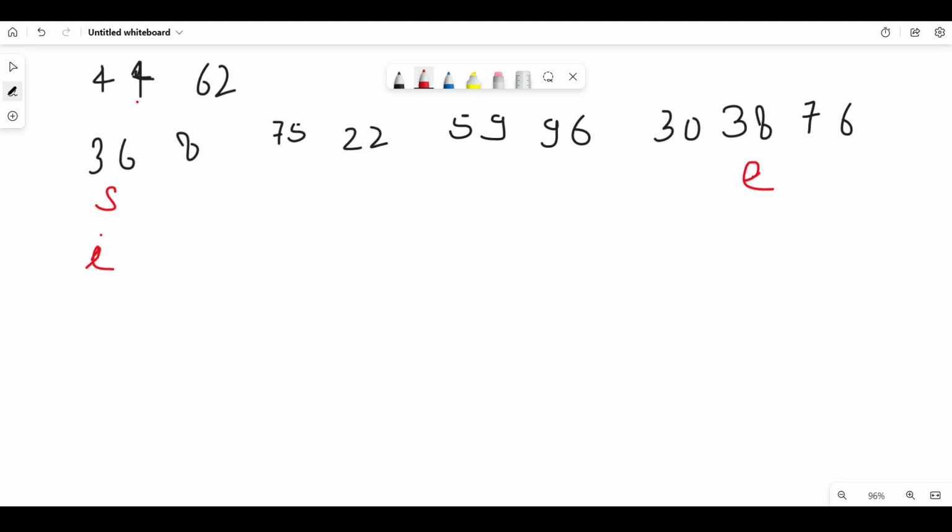Is it less than 44? Yes. Then I will send it at the first position. I will swap it with itself, so no change will occur, and then I'm going to increase my s as the next smaller value should come here, and I will increase I as I have processed it. Now I will check this value 8. Similarly, as it is less than 44, it will get swapped with itself, and I will increase both s and I.